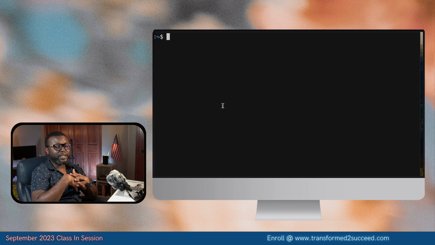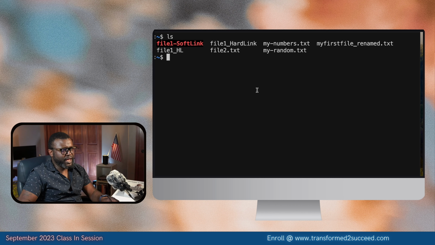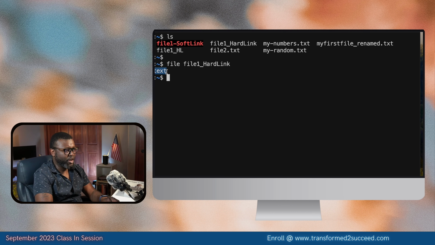Now, let's say you want to get more information about a file. Let's see what files we have here. We have several files here. Let's say we want to get information about file 1 here, which I just highlighted. To do that, you use the file command and then the name of the file. When you run the command, this is what you get. It says this is a text file that has some content.